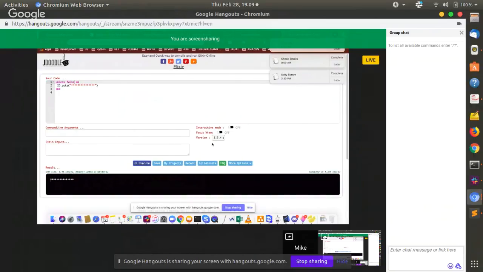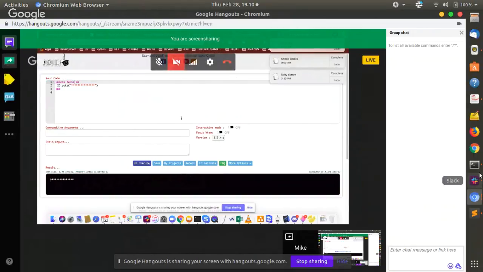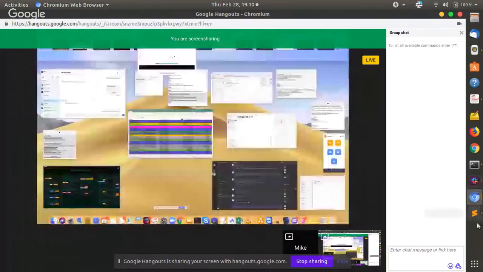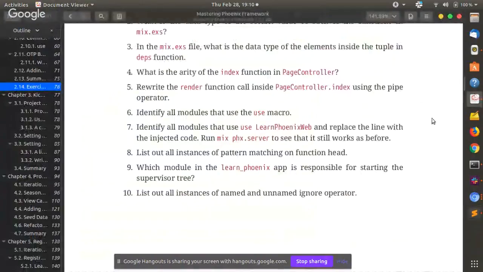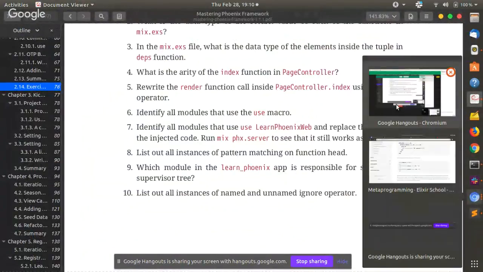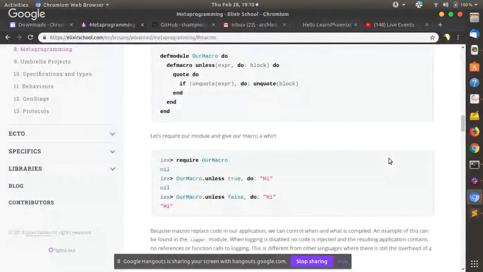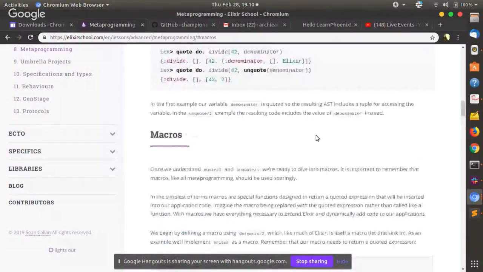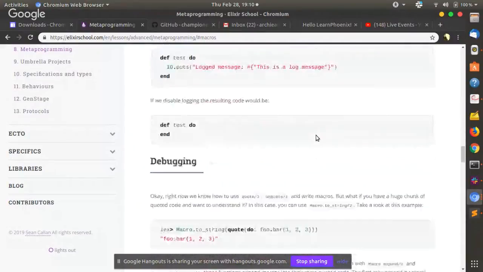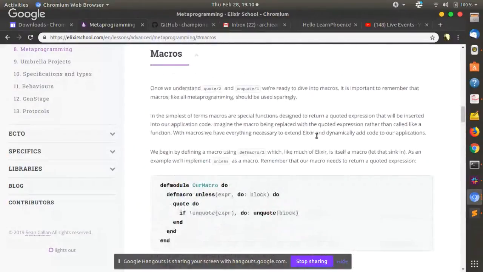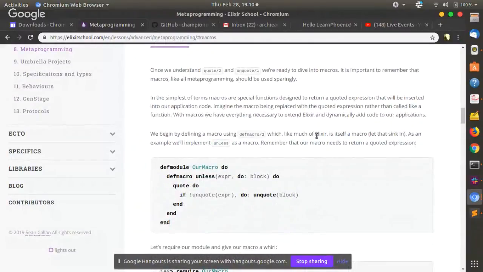Nice. So back to your screen. We were reading about macros. They're just showing us that unless is a macro. So they're defining, what is it? They've defined a macro called unless that takes an expression and a do block, and then they do the quote unquote thing.